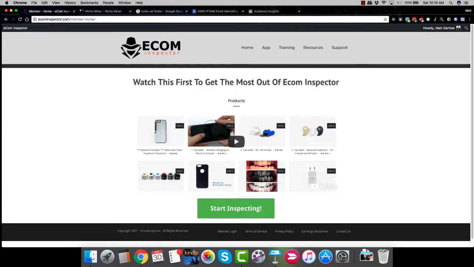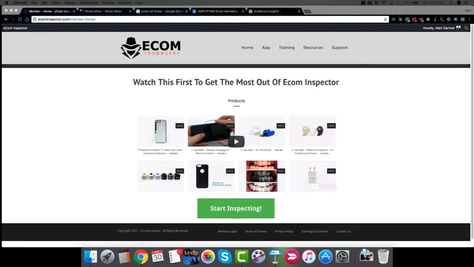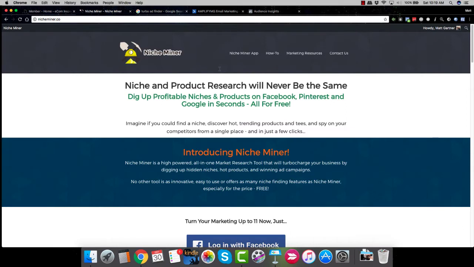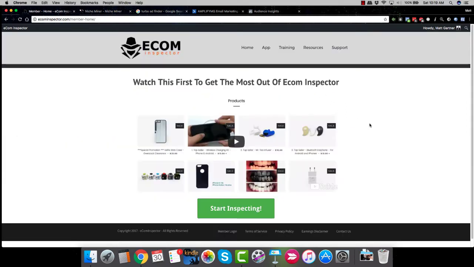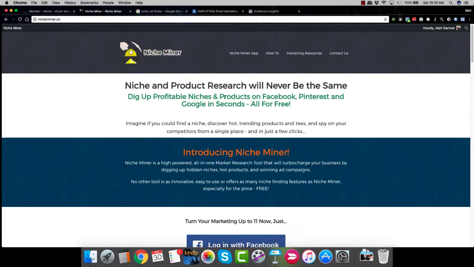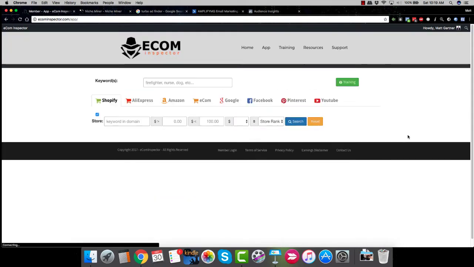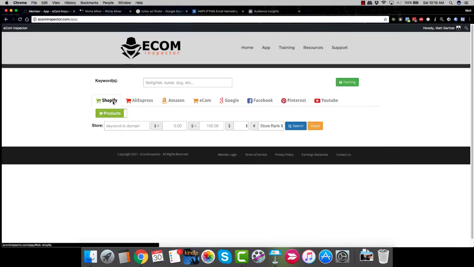Okay, so the very first thing we want to do is actually get started in either nicheminer.co, which is this guy right here, the free version, or what I'll be using, the big brother, the Ecom Inspector. Now, I prefer Ecom Inspector for just a couple of reasons. For the most part, these two both can dig around on Facebook and show you the ads that are working. But this one also lets me dig through Shopify stores using keywords or just domains, prices.